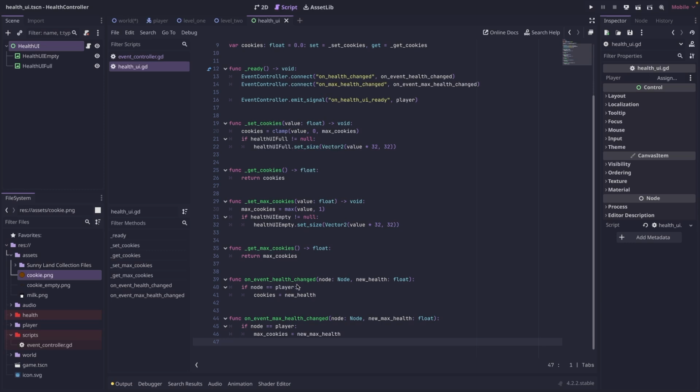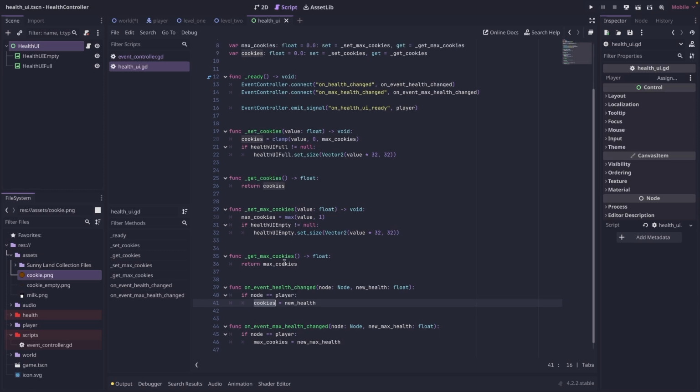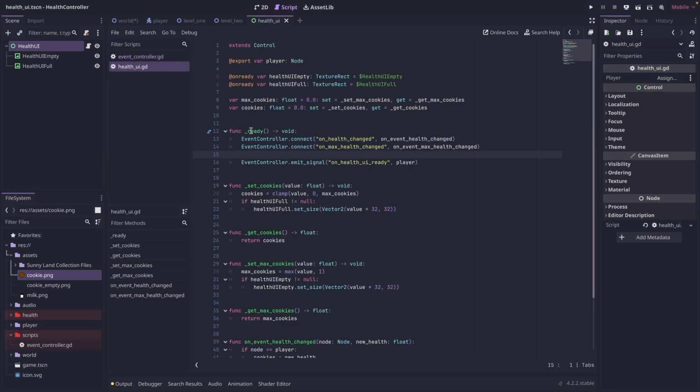The on event health changed. We are assigning new health to cookies. So since we're assigning something to the cookies variable, automatically the set cookies will get called, and this new health will be passed in as the value. So going back to the top, our on ready is just connecting our on health changed and our on max health changed. And then we're emitting the signal that the health UI is ready.